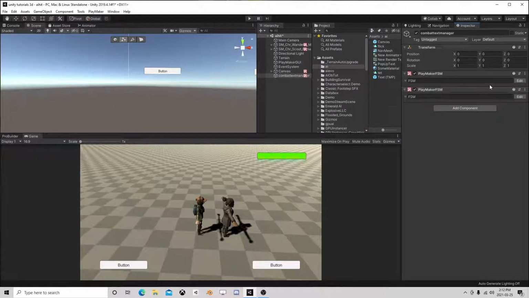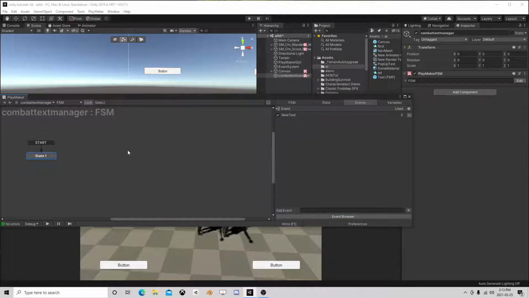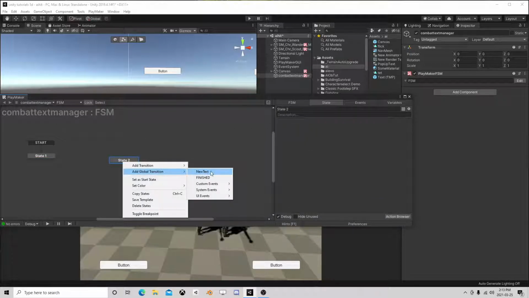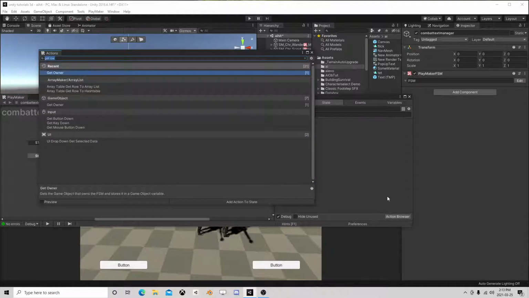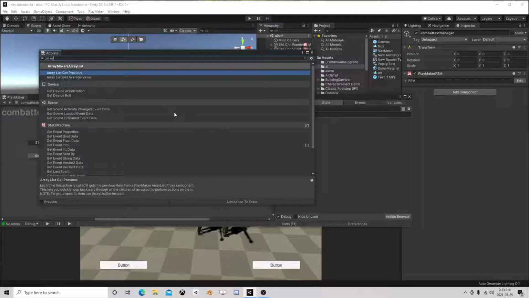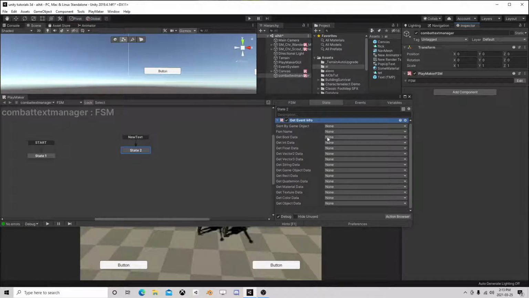So in this guy, all I want is a new text event to which we need to just get data. So we need the value, I might as well just call it damage, and we need position.